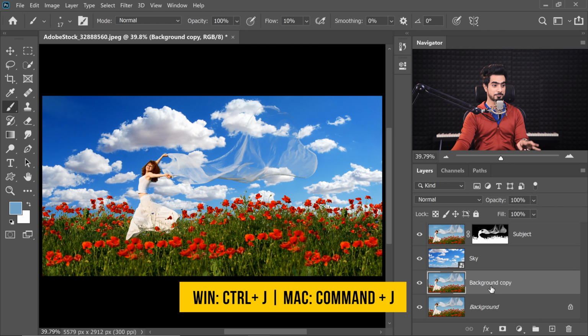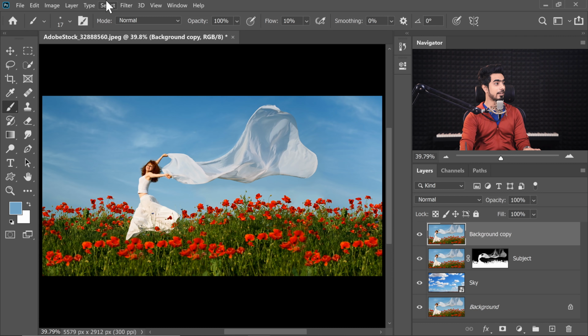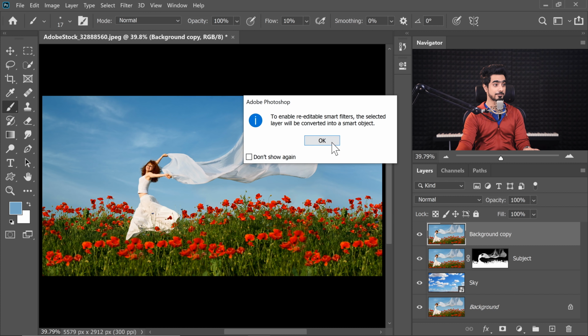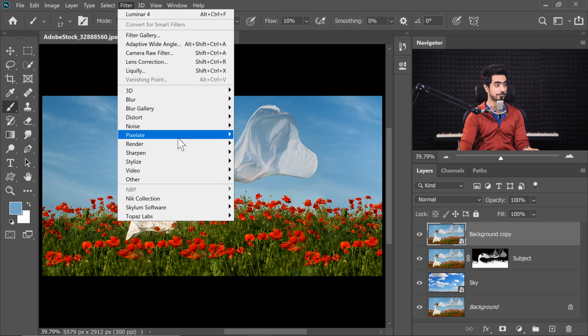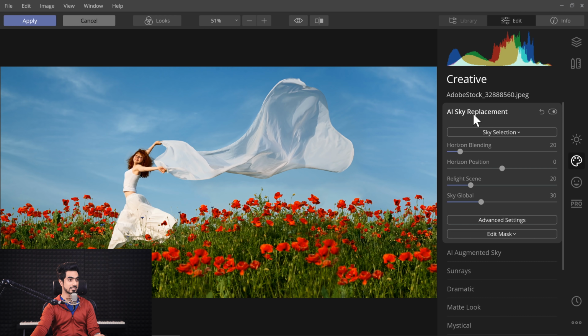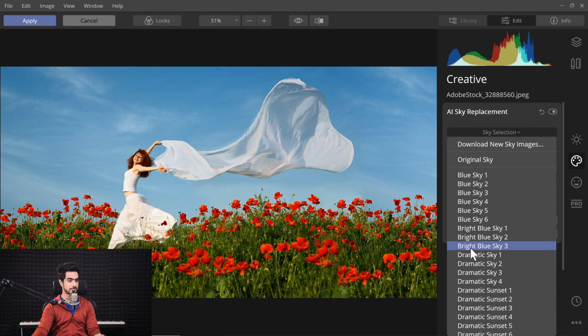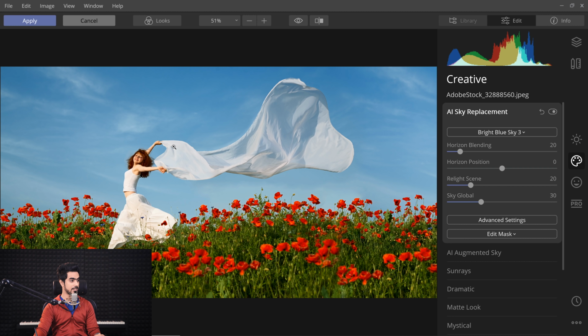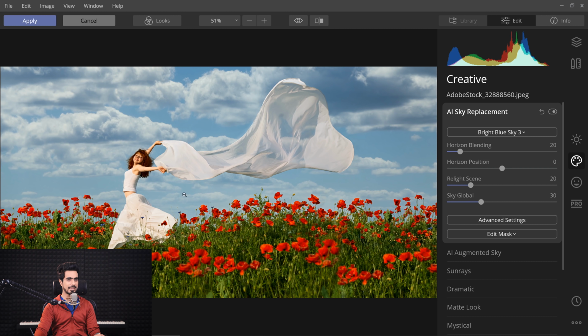Let's make one more copy of the background. Okay, now we're gonna go to Filter, Convert for Smart Filters, hit OK. We shouldn't forget it. Filter, Skylum Software, Luminar. In the Creative tab, AI Sky Replacement, let's go for one of the defaults. So Bright Blue Sky 3. It looks pretty nice to me. And what do you think about it? I don't know about selecting the veils, but the color matching is on point.